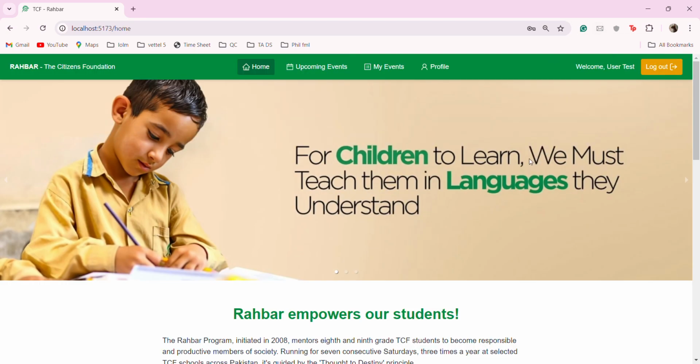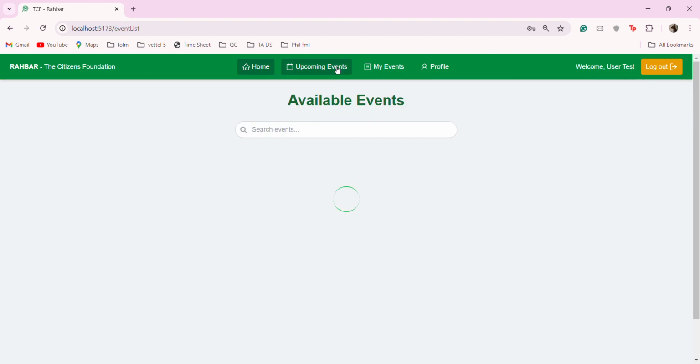This is how the user homepage looks, and we have options of home and upcoming events. This shows the list of all the events that are happening within their city or all across Pakistan, depending on who the event is visible to. My events will show the user all of the events that they are registered for, upcoming events, and all of the events that they have participated in the past.